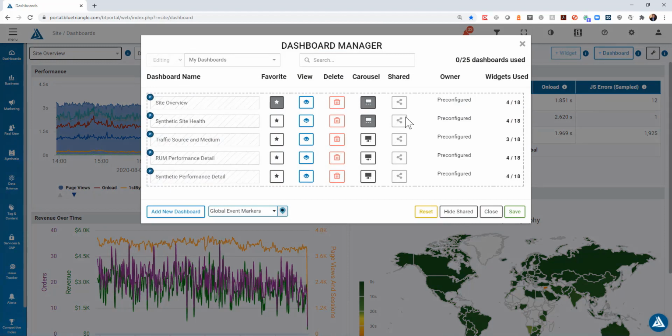So that carousel is going to cycle through any of these dashboards, including the custom dashboards that we'll create here in just a second, that have this selected. So right now, nothing is in the carousel, and then I can add these three, hit save, and now these three would be in the carousel.